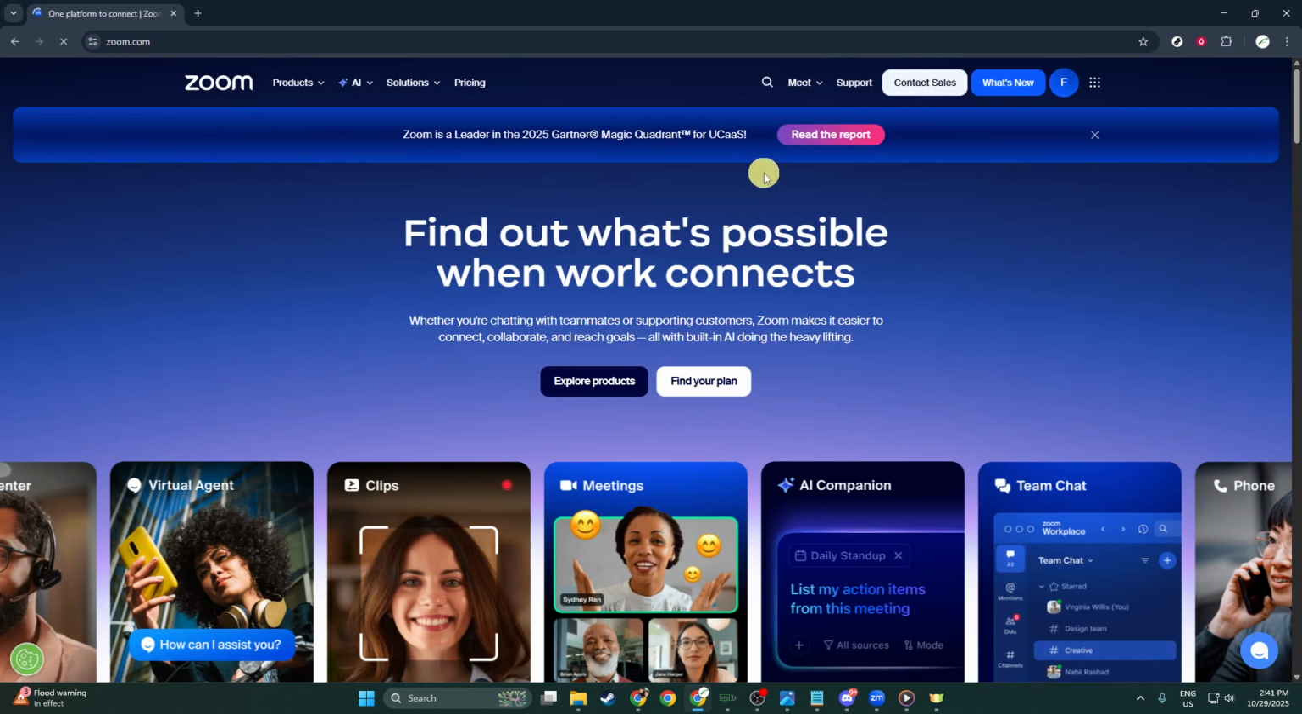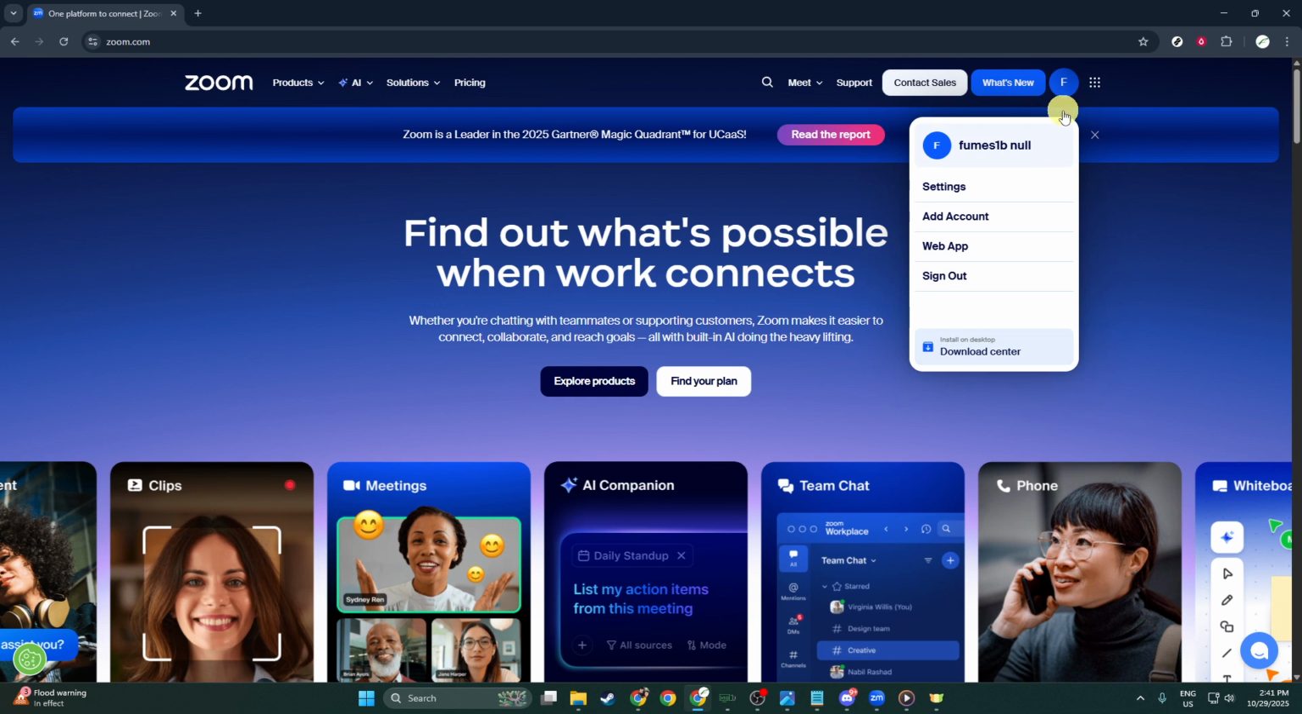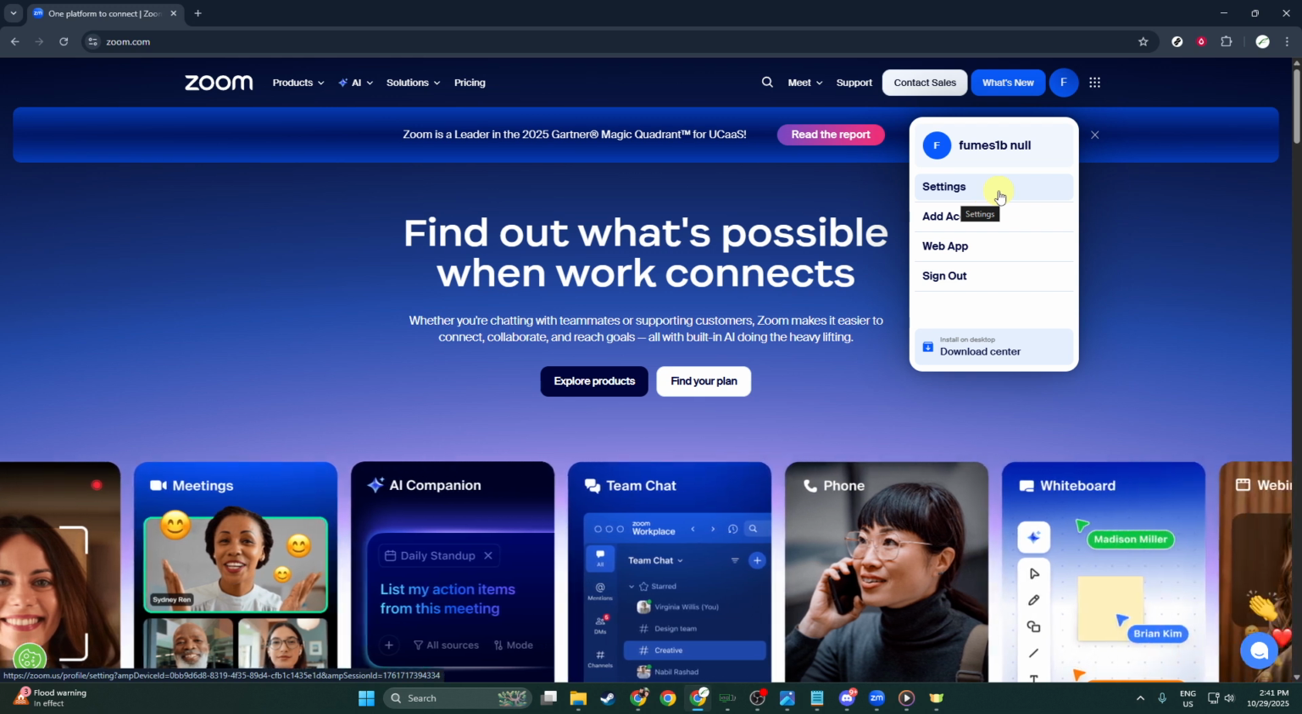Once you're on the Zoom homepage, the next step is to log into your account. Make sure you have your login credentials handy. After you've successfully logged in, take a moment to locate your profile icon. Typically, you'll find this in the top right corner of the screen. Clicking on this icon will reveal a drop-down menu. From this menu, you'll want to select Settings.